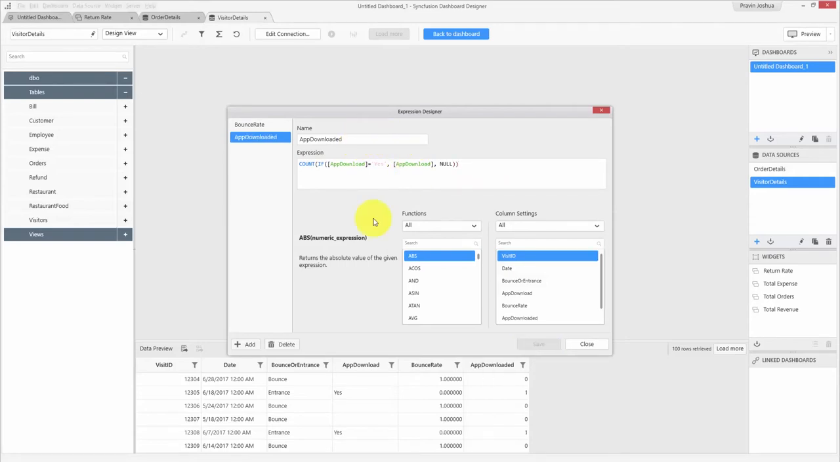And to calculate the total number of mobile apps downloaded, I have used the app download field. If the value of the app download field is yes, I have returned the field itself, or else I'll return a null value. By doing this, I'll get the total number of app downloads by using the count function.